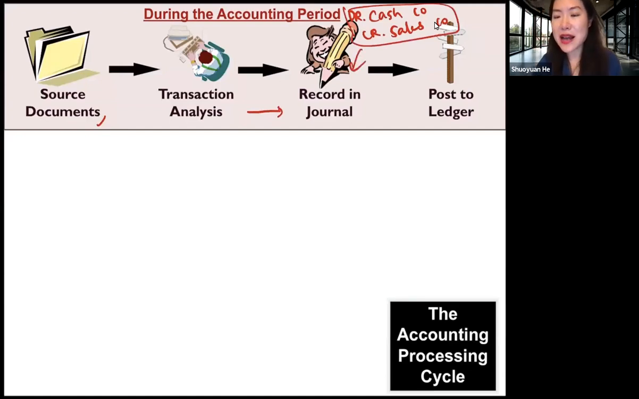And then the next step is to post to ledger. Post to ledger is basically to post to different accounts. So we first post to the cash account, cash increased by $10. And then sales increased by $10 as well. And the increase in sales is on the credit side.